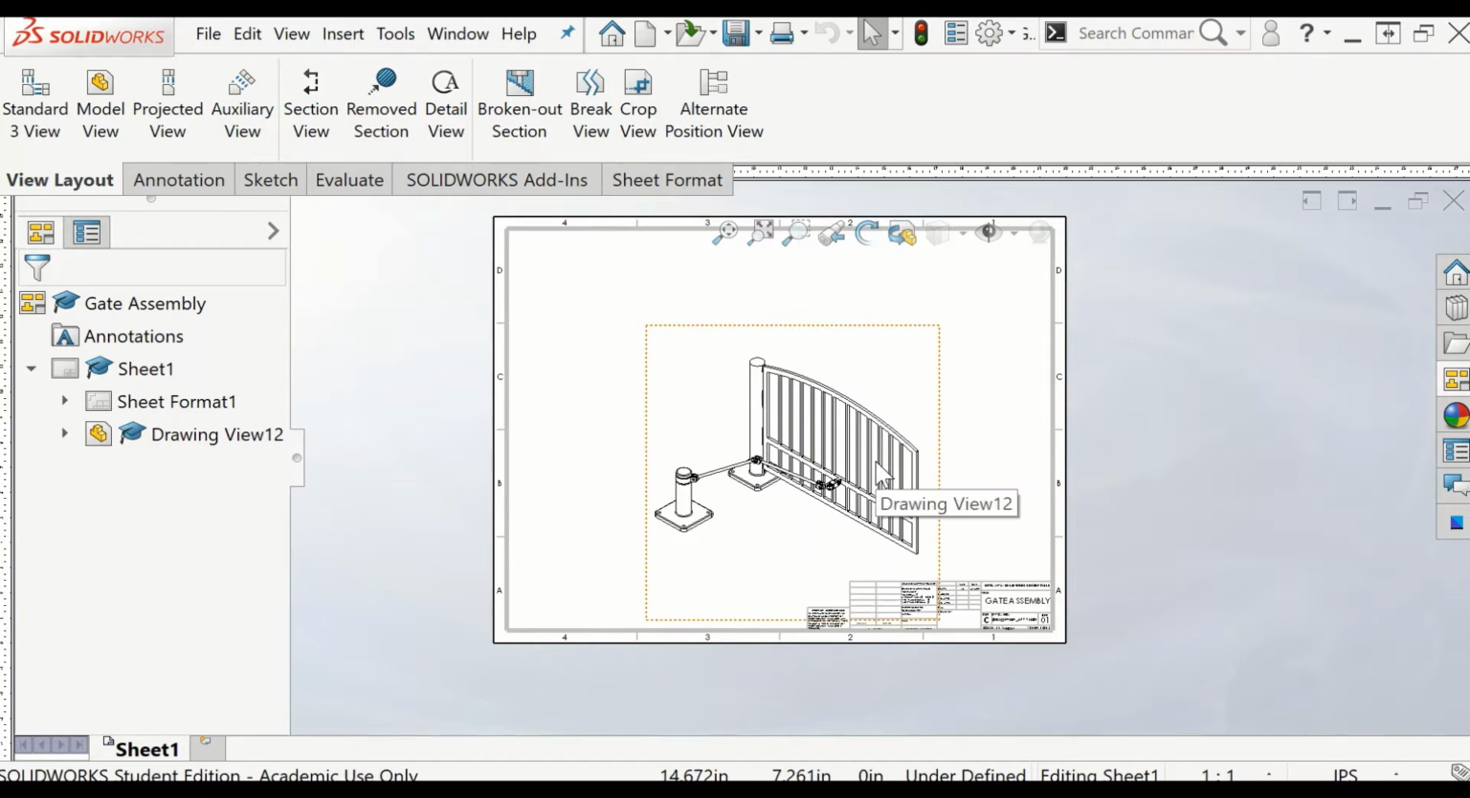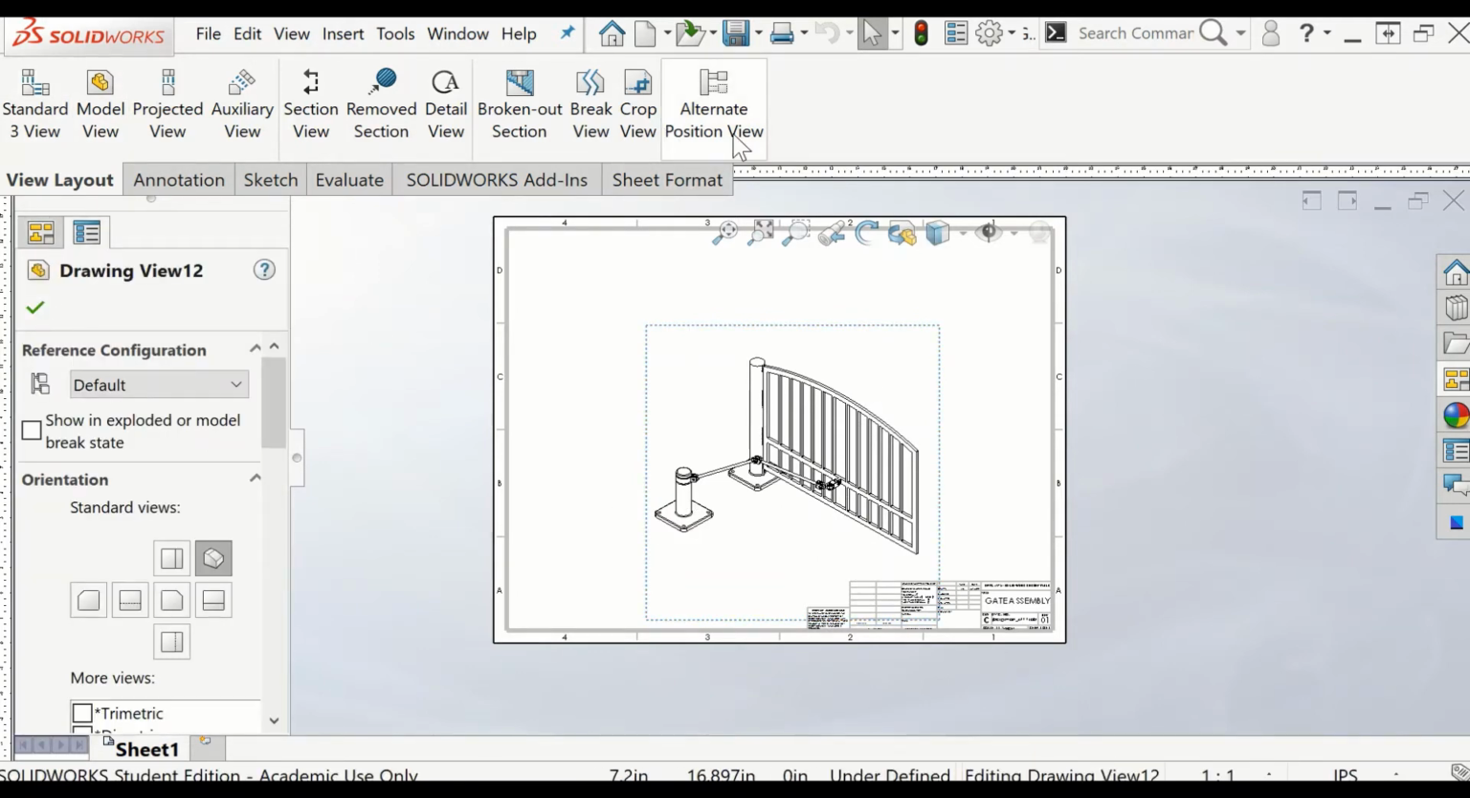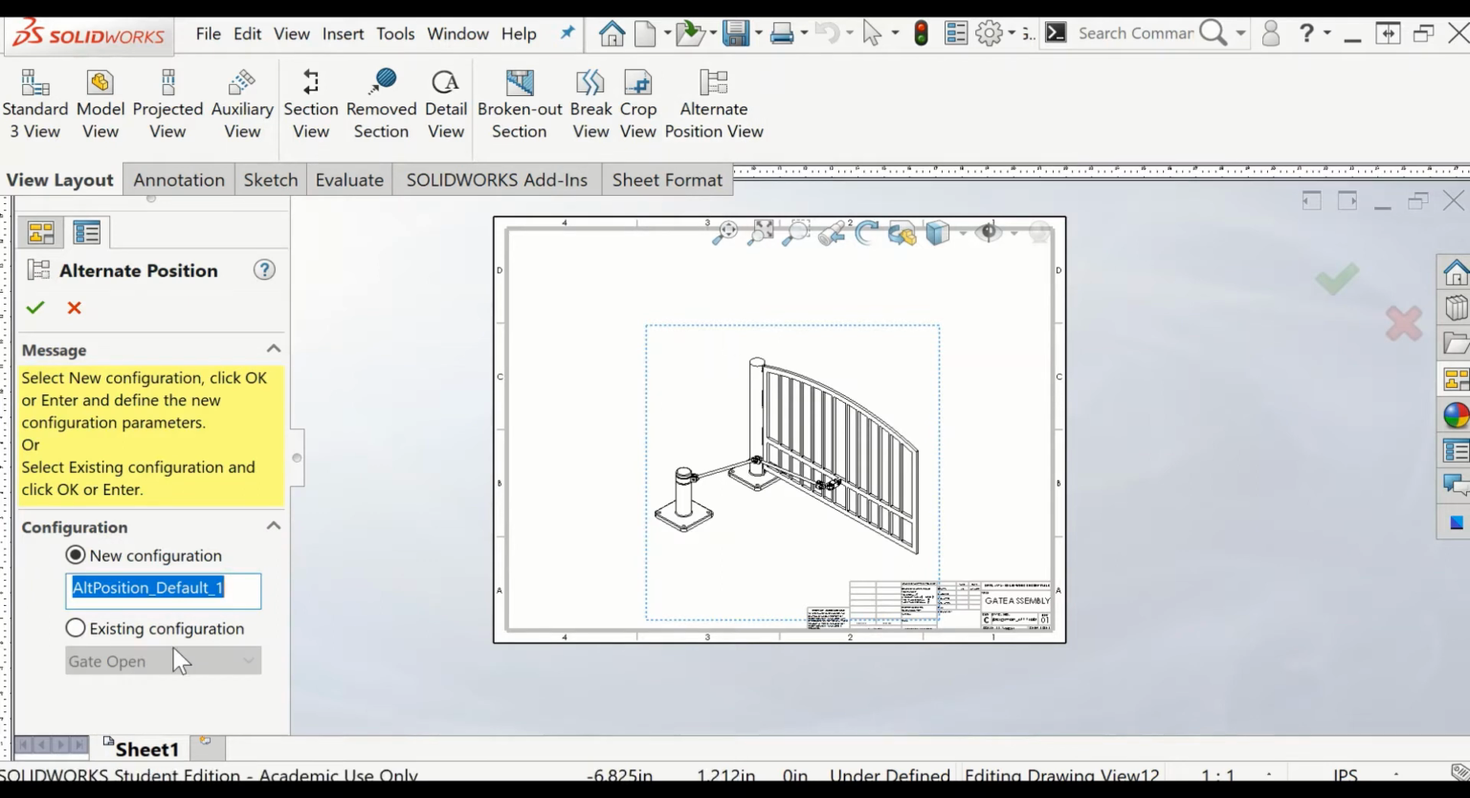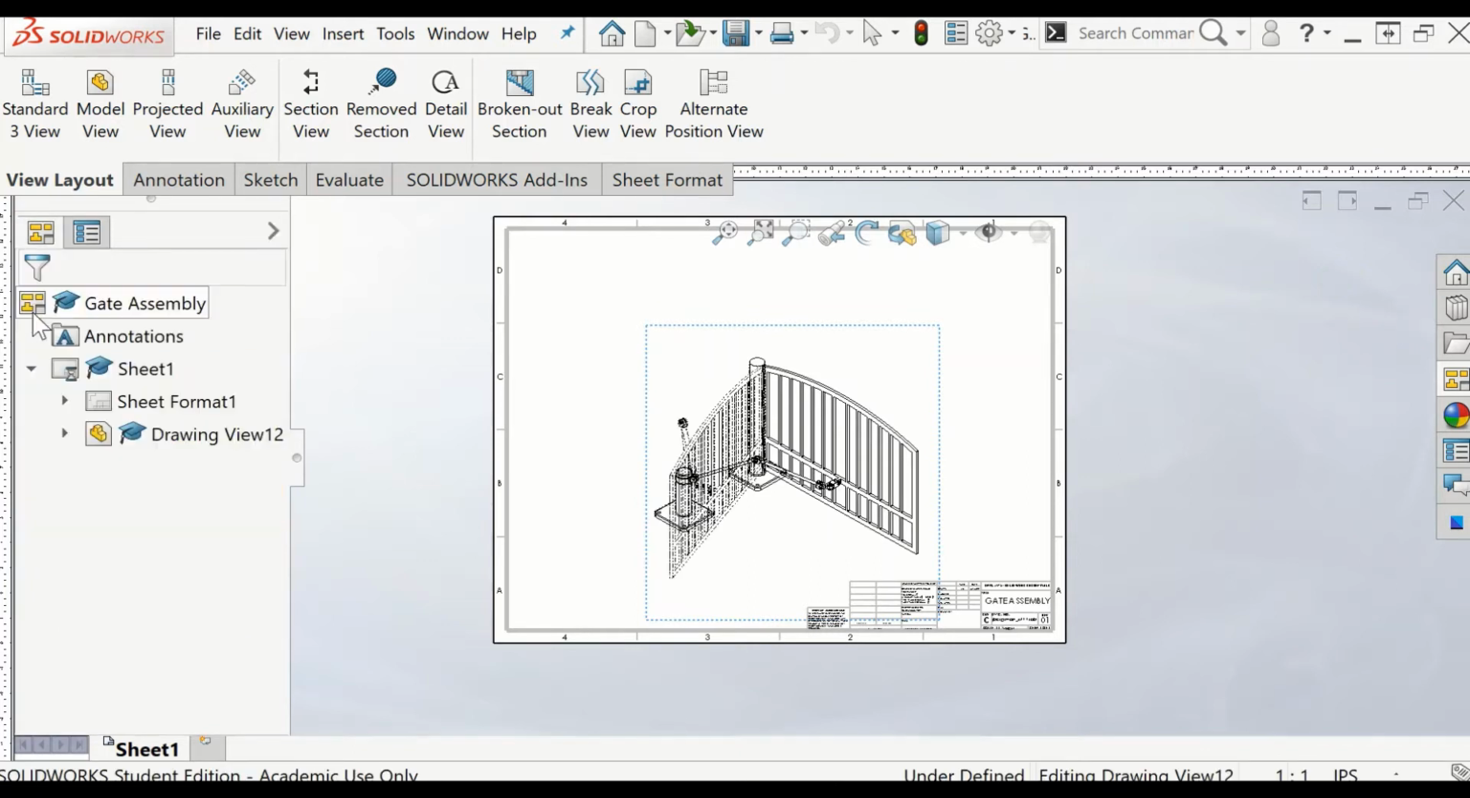Okay, and then we are going to add an alternate view to show when the gate is actually opened. So click on there and then click alternate view. Go to existing configuration and gate open. Check mark. Okay, and it will show the gate open in phantom lines.